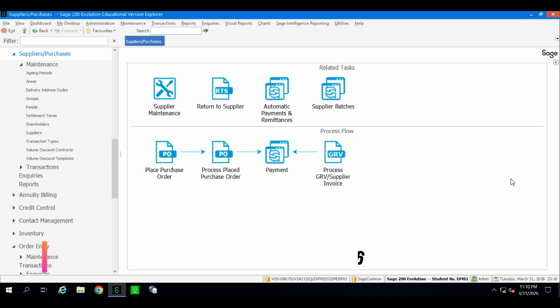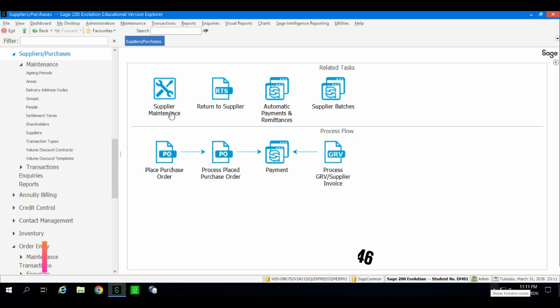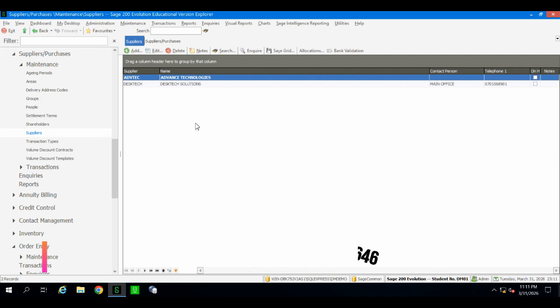For today's video, I will be taking you through the purchase cycle, or the procurement cycle, which includes raising a PO, receiving items in the system, processing the supplier invoice and payments. After this video, we should be able to go through the whole cycle of PO, GRV, supplier invoice, and getting reports for the purchases and the statements of the supplier. The first thing you do is create a new supplier, of course.